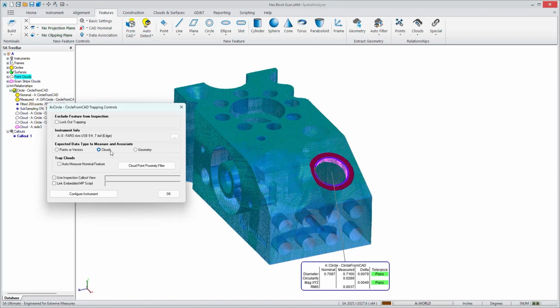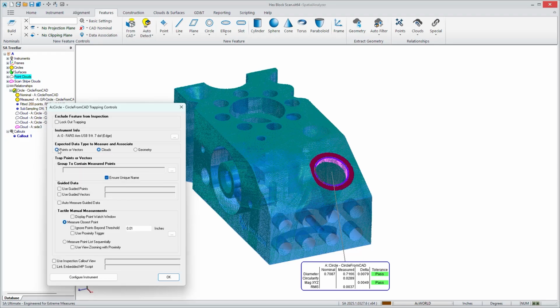If you were to do point measurement, on the other hand, you can just simply select the point measurement and all of the point measurement options come up. And what we really have here is a full capability to automate a measurement process. So if I wanted to do point measurement and I wanted to perform a proximity trigger measurement, for example, I can simply select that option.